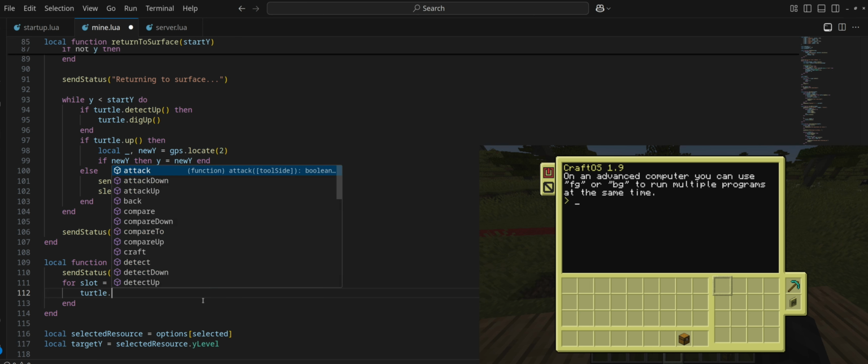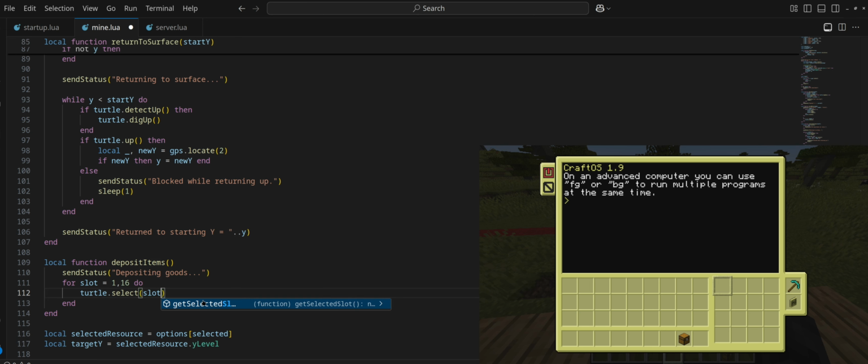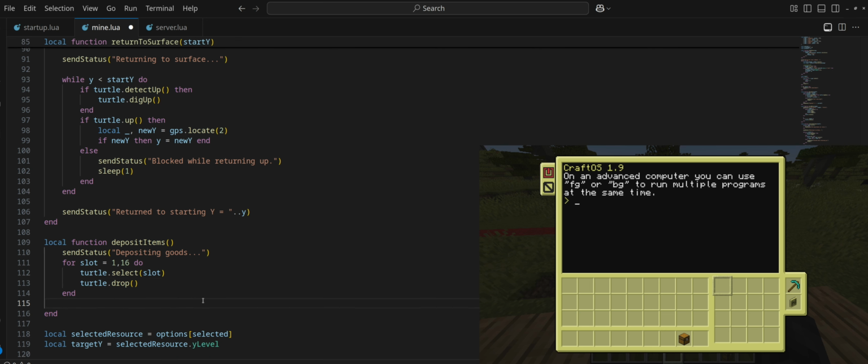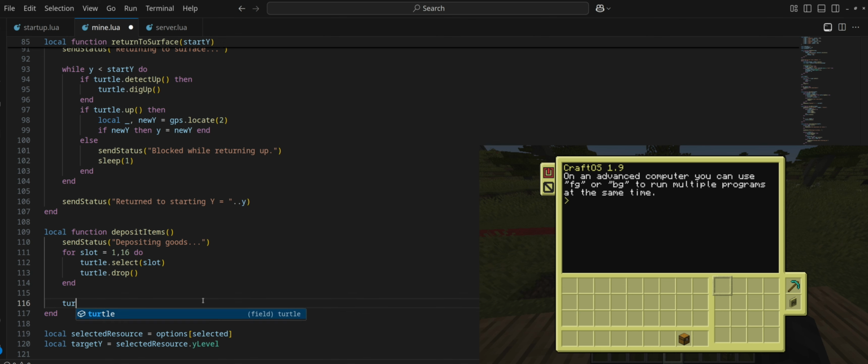We're going to do turtle.select and then a slot. So turtle.select slot, and then turtle.drop. Now, if you do turtle.drop in front of a container, it's going to put the item inside the container, in this case, a chest. I'm pretty sure the same thing applies to some, like hoppers and droppers. And then we'll go ahead and select slot 1 again, because at this point when it's finished, slot 16 on the bottom right will be highlighted. And I just like to return it back to its original state by selecting slot 1 again.